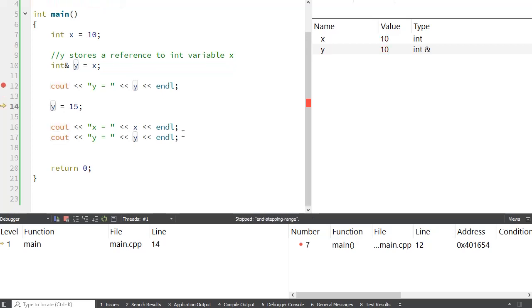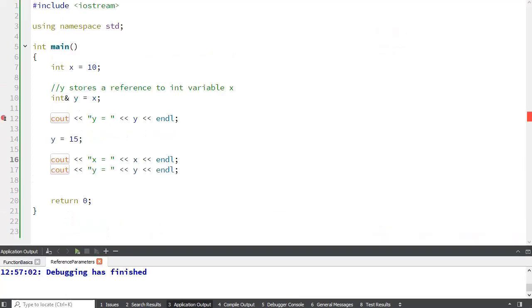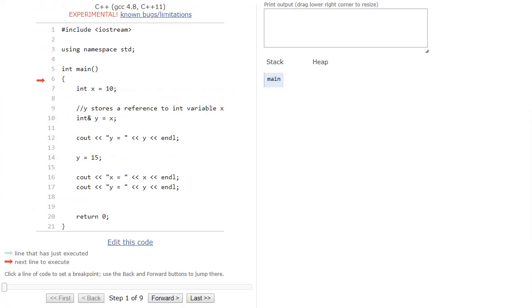So as I run this code and I change y to be 15, because y is referring to the memory that x has, y as an alias, just another name for x in this case, it's really changing x, right? And that's not crystal clear from what you see in the debugger. If you use the Python tutor website and I run the same code, it provides an illustration that really is kind of what should be going on in your mind when you see a reference variable.